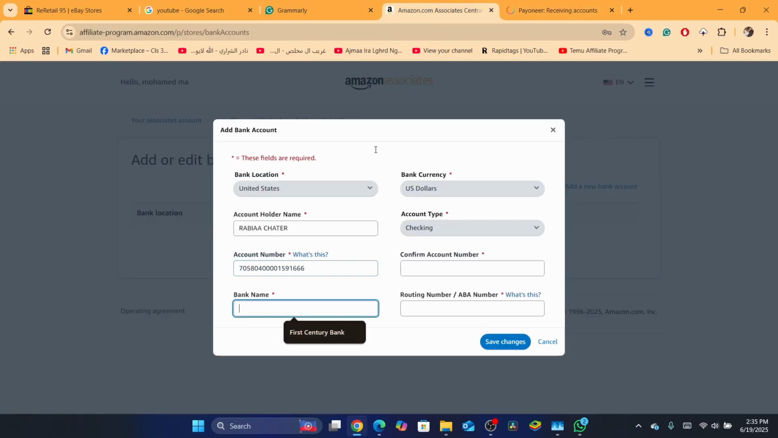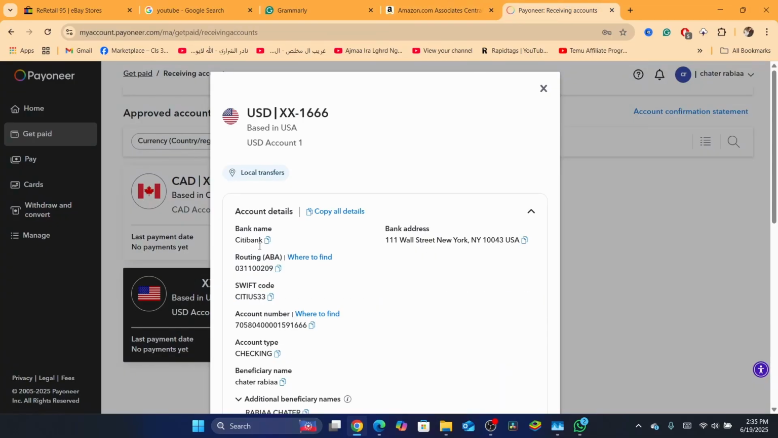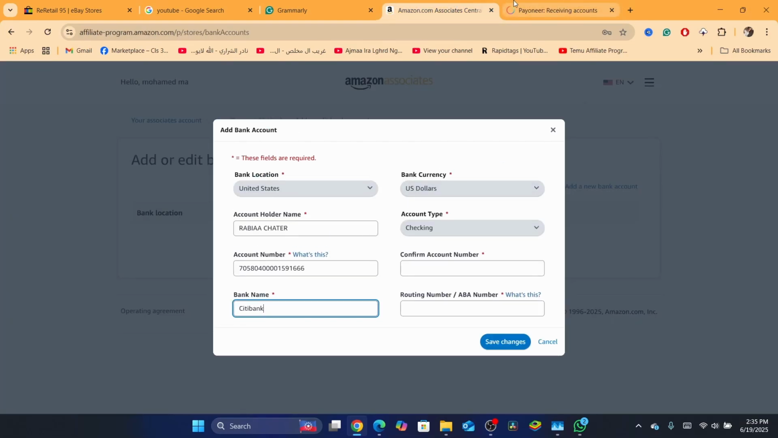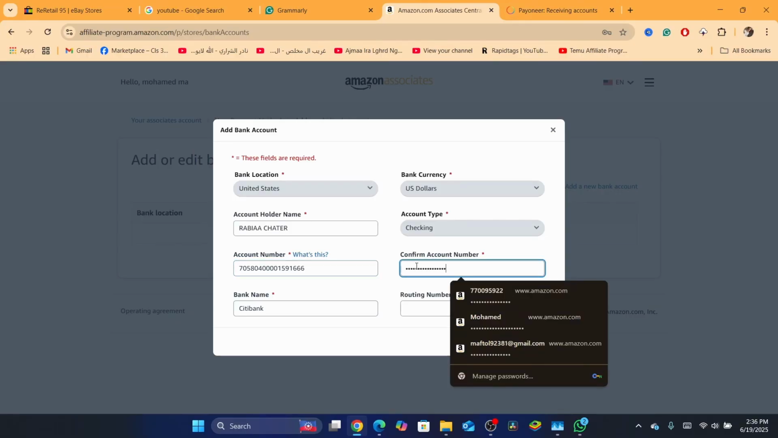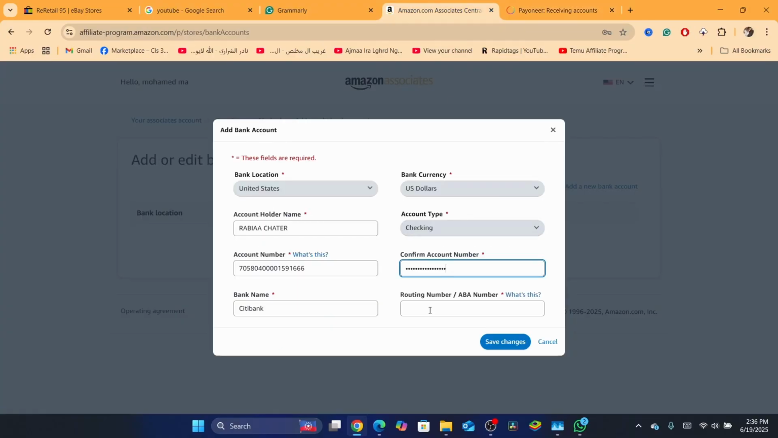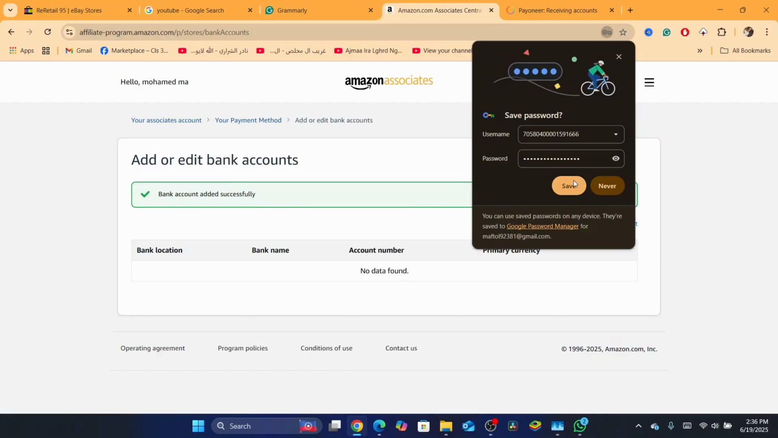Now the bank name is this. As you can see, Payoneer provides you with the bank name, just add it there. Now here it says confirm the account number, just copy the account number and paste it again here. The routing number, which is this one, just copy it and paste it here, and then click on save changes. Now click on save.